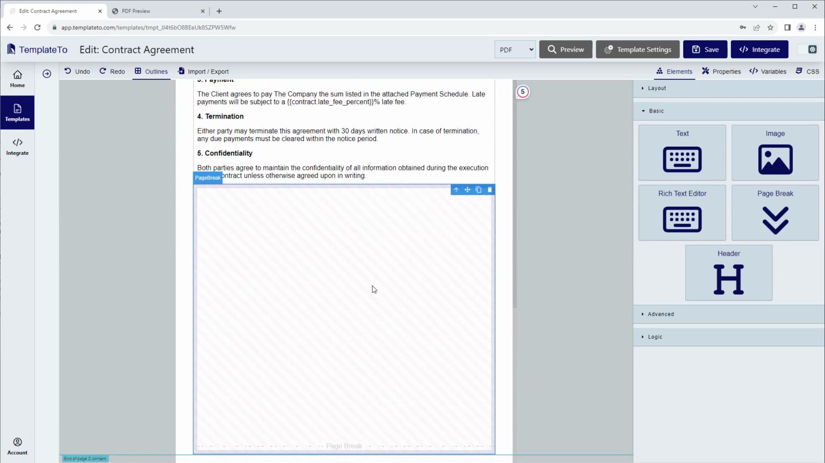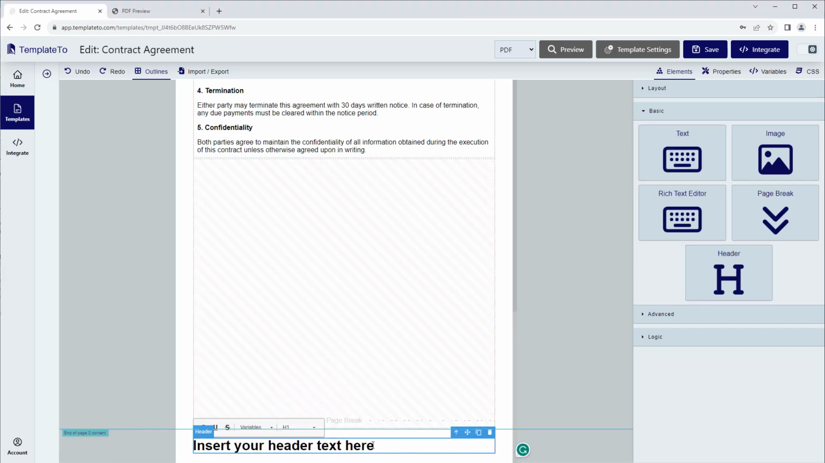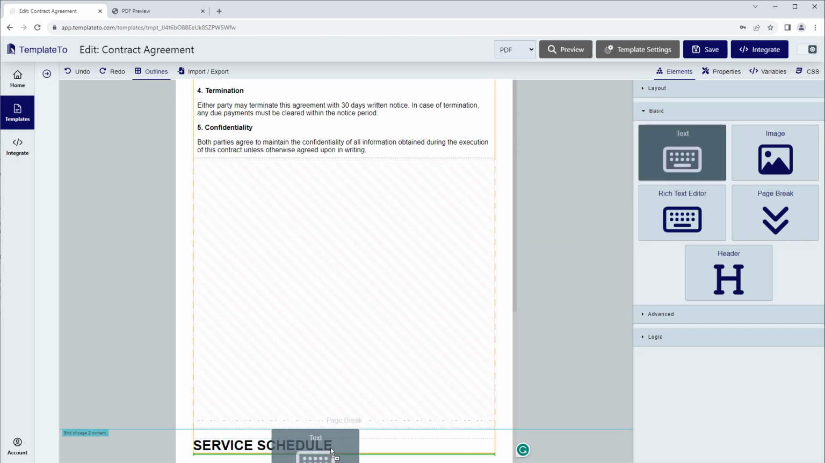Now you may wish to break your content of your templates up differently. That's absolutely fine. I'm trying to show off some of the elements here more than anything really. And have a service schedule and then some text.